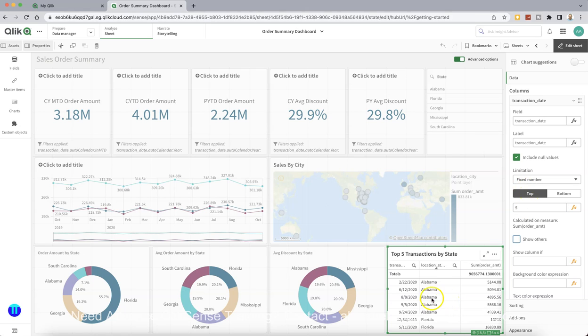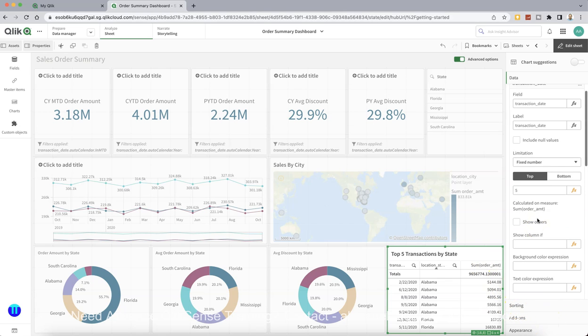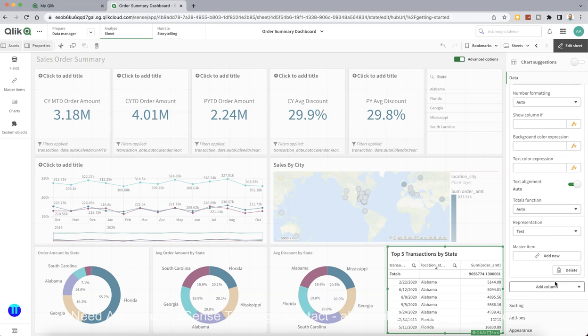As soon as I say top 5, you see 1, 2, 3, 4, 5. These are my top 5 for transaction for Alabama, then Florida, and so on and so forth, right? And if you don't want to view this, make sure you uncheck this include null values. There is an option over here where you can set this up. So I'll just reduce this. Number formatting is fine, alignment is fine. I'm just checking total, which by default is coming over here.